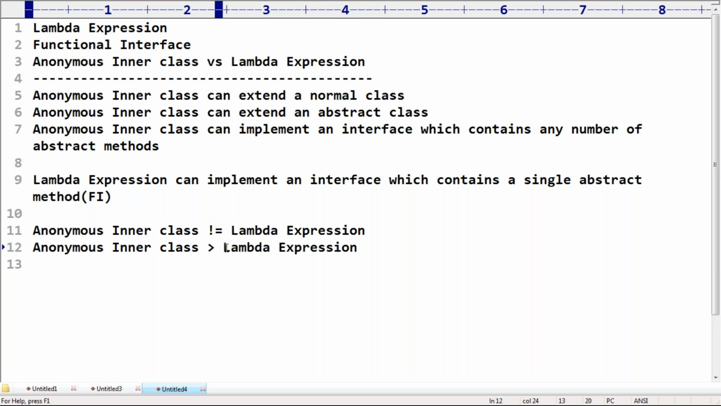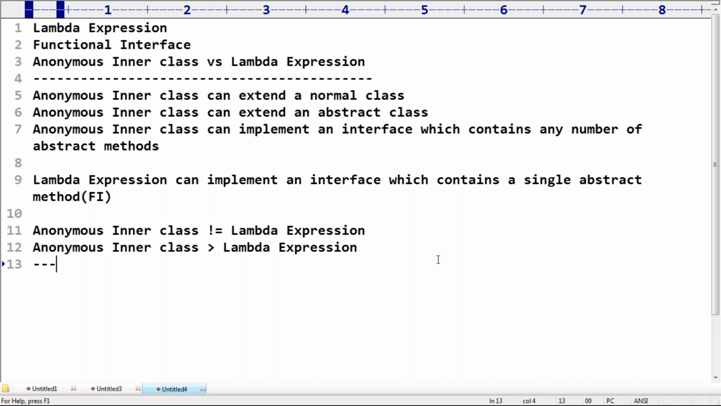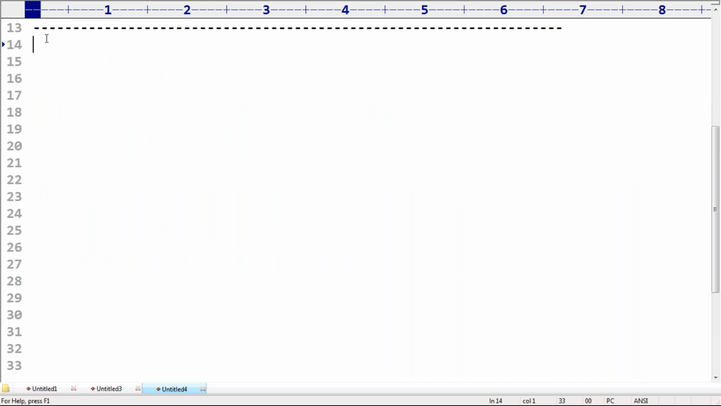Any doubt? Any doubt about this one? The anonymous inner class concept is more powerful than lambda expressions. When compared with lambdas, anonymous inner class has more power, because anonymous inner class can extend a normal class, can extend an abstract class, and can implement an interface which contains any number of abstract methods, right? But lambda expression, no chance at all. The lambda expression concept is applicable only for functional interfaces. If an interface contains a single abstract method, then only the lambda expression concept is going to be applicable. Clear? Not required to give much explanation about this terminology, right? That's all. But anyway, some more extra points are there. Just go through our materials, sir.